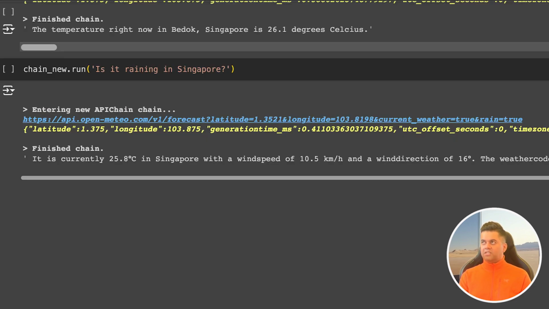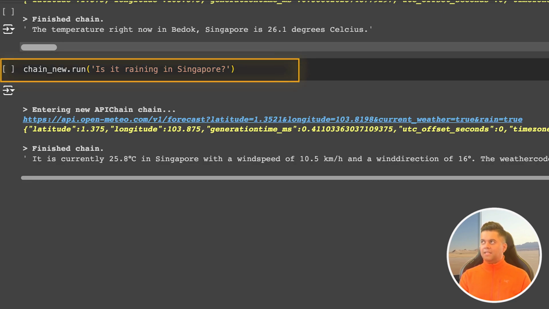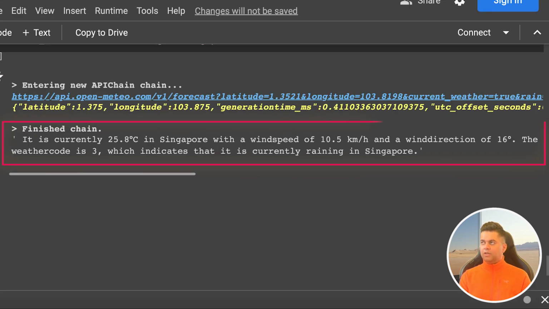Then I give it another question, is it raining in Singapore? In the output, you can see that it again calls the API, gets the answer, and it again gives me a human readable output, which says it is currently 25.8 degrees Celsius in Singapore and gives me the wind speed and wind direction. It says the weather code is 3, which indicates that it is currently raining in Singapore. It is able to deduce that as well. Wow, I'm sure you're amazed at this as well.